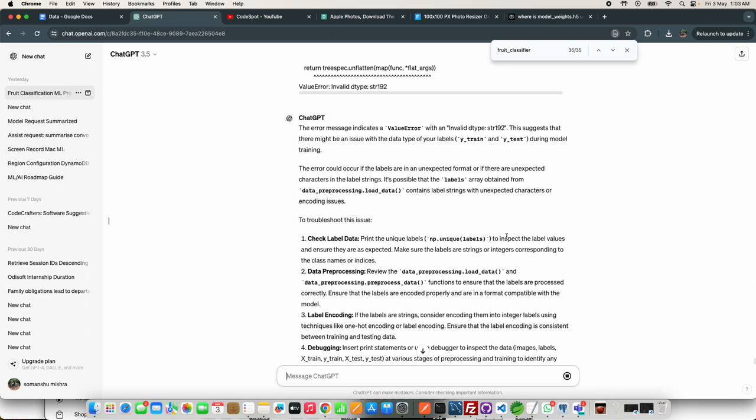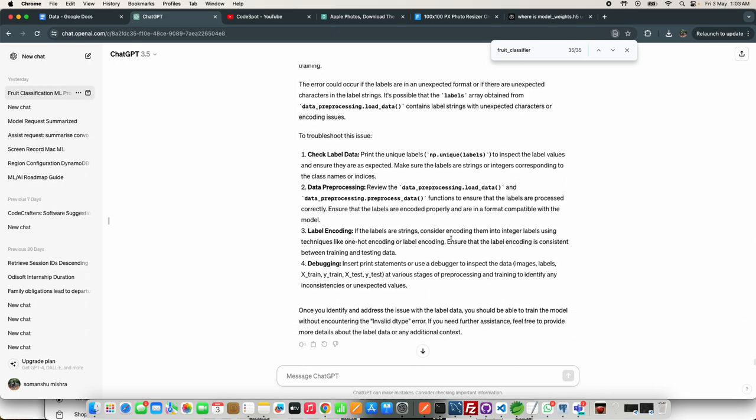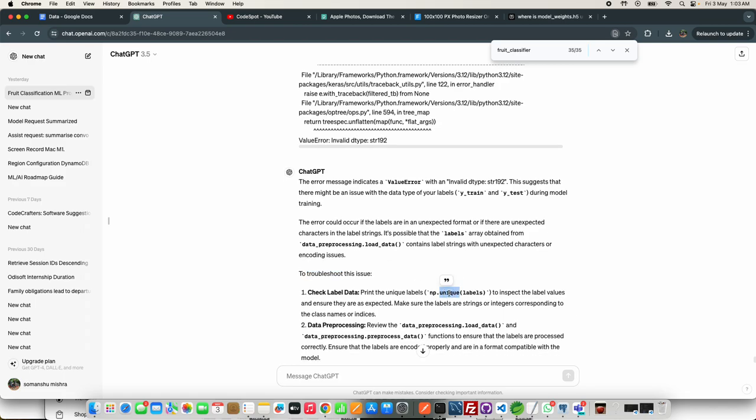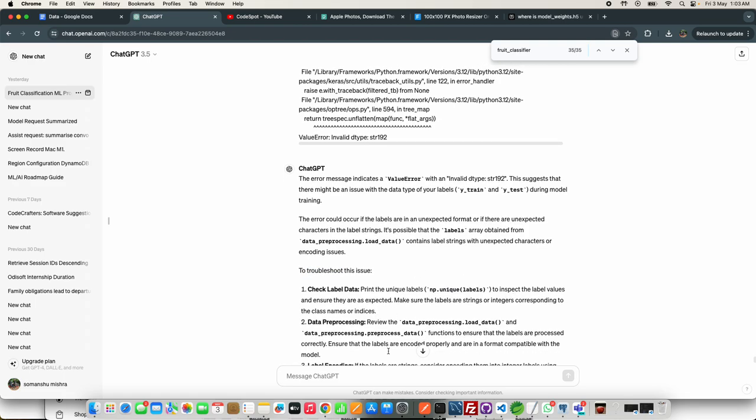Registering is... yes, that's right, might be an issue with the data type during the model. Okay, please do the needful and fix.